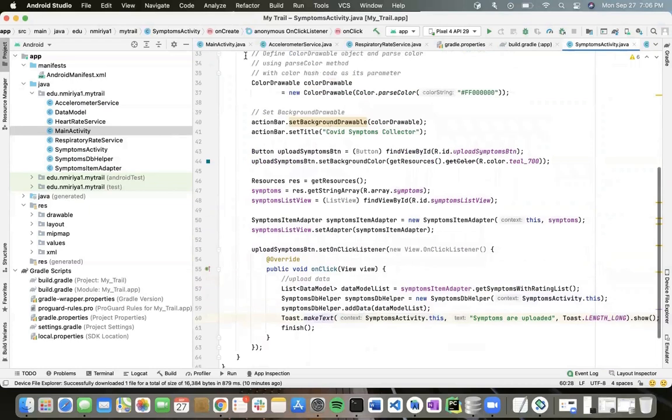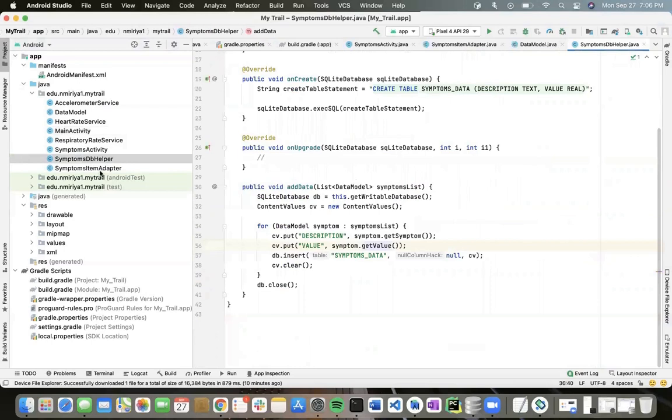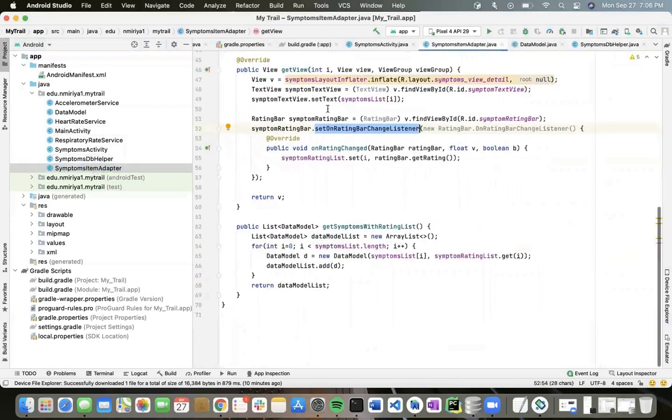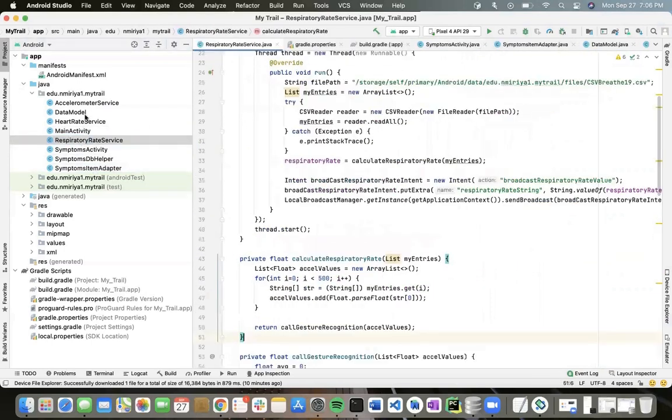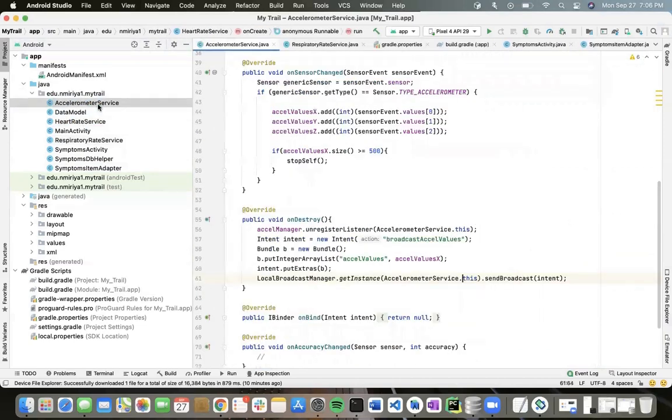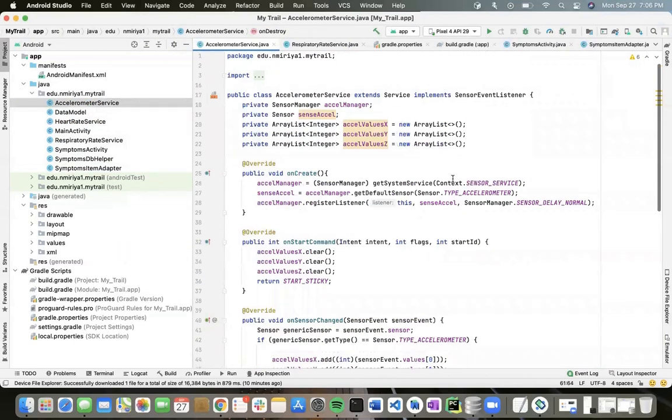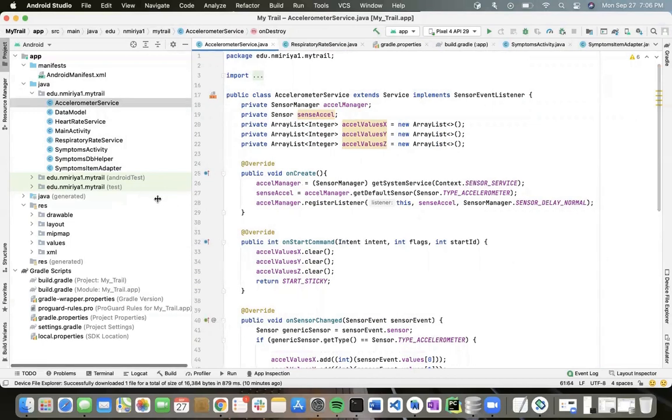All in all, this is our application. We have our main activity, symptoms activity, the DB helper, which is used for the database, the item adapter for our list view, the respiratory rate service, the heart rate service, and the accelerometer service, which in fact is not actually used because of the emulator version.